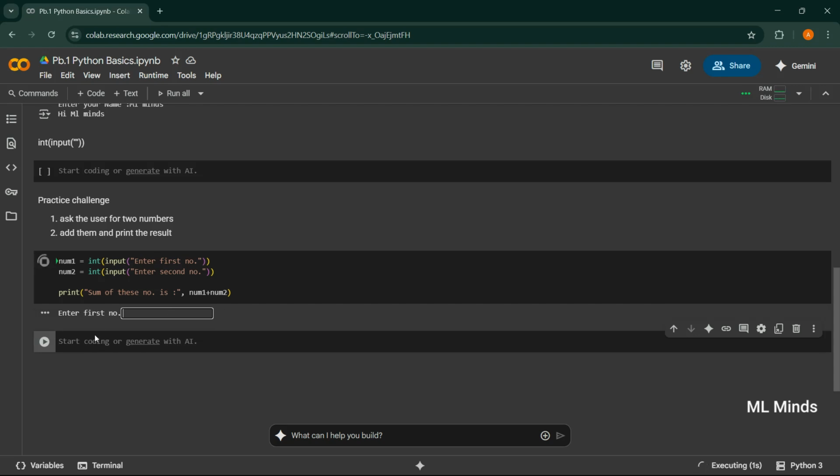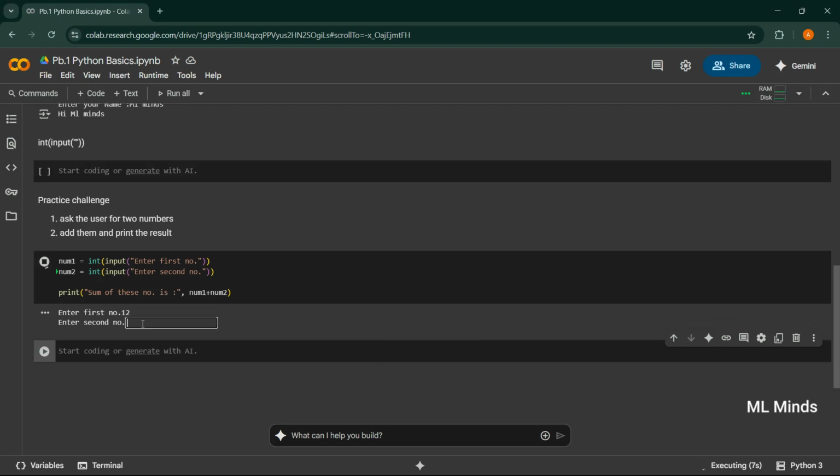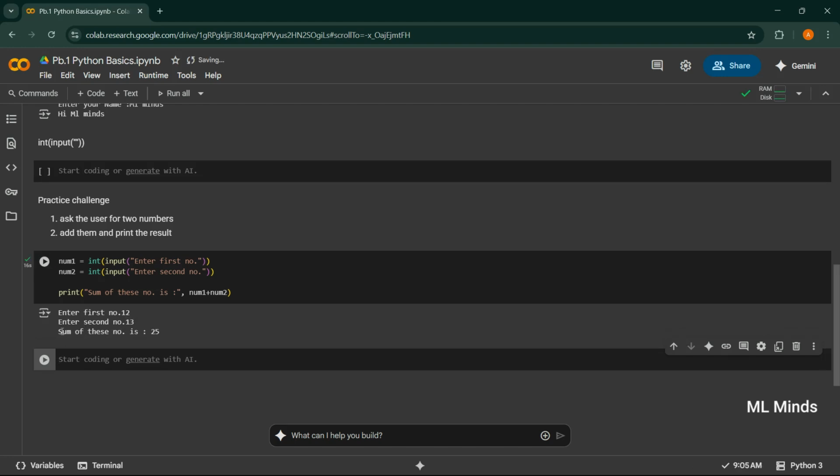So it is asking for first number. I will give 12 and press enter. Now it will ask us for second number. So I will type 13. So our answer should be 25. Sum of this number is also 25.